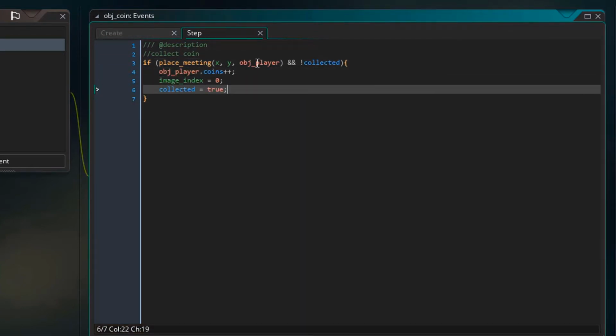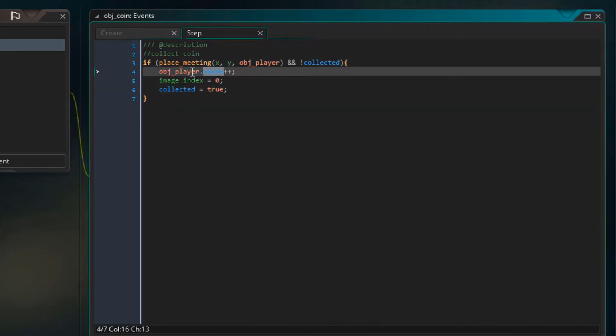So here, if the player is colliding with the coin and the collected variable is false, the coins variable will be increased by 1, image index will be set to 0 so that the effect animation plays from the start, and the variable collected will be set to true. Here before this coins variable, I am using obj player and a dot because this coins variable belongs to obj player. So I have to do this to be able to access this variable.